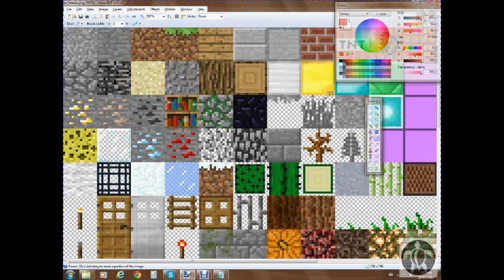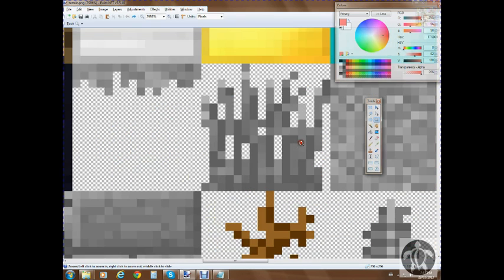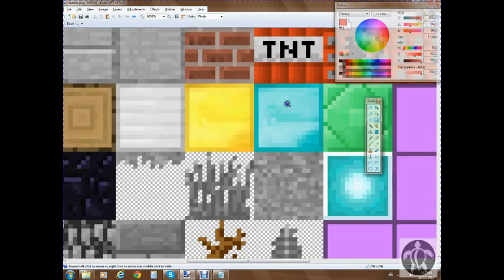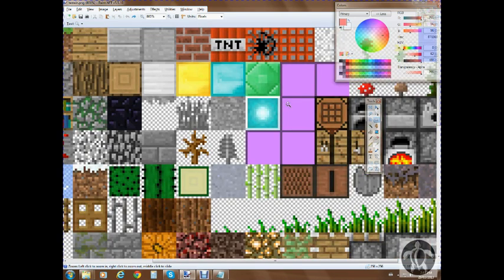So this grass, if you know Minecraft and you've played it before, which most likely you have if you're thinking about making a mod, you know that grass actually has a transparent background. If I zoom in here, you'll be able to see where it's transparent. You can also add text.